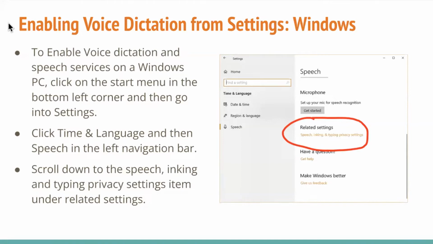To get to voice and dictation, click Time and Language, and then from there, click on Speech in the left navigation bar. The next step is to scroll down to the Speech, Inking, and Typing Privacy Settings item under Related Settings. So this one is a bit more complex. If you're very familiar with your Windows device, it may be simple for you, but I would for sure refer back to these slides just to go over these steps. But you do just have to find the speech, inking, and typing privacy settings once you're inside in order to get to dictation.